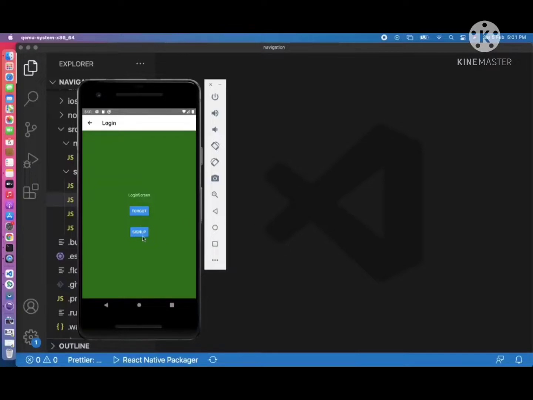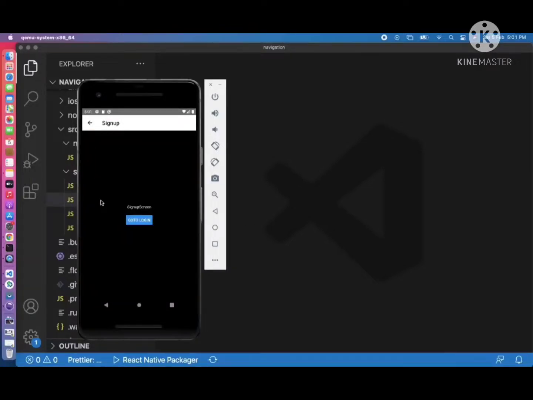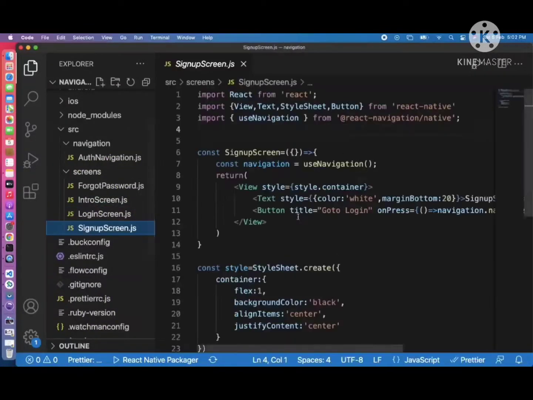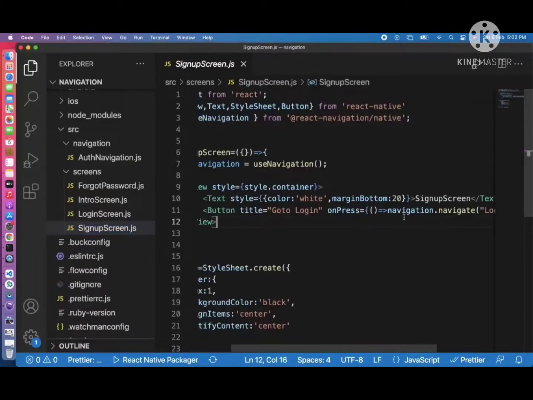Now we are already in the sign up screen, so we have navigated from login into sign up. Now we don't want to navigate into login screen. We can just pop the screen from the stack. You are already familiar with the stack, push and pop, right? So inside sign up screen, rather than navigating, we can just do pop. So it will remove the sign up screen from the stack.